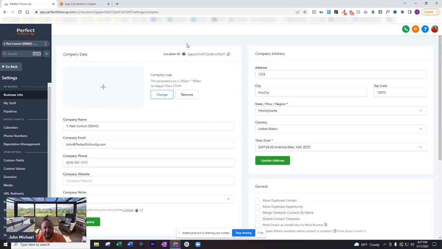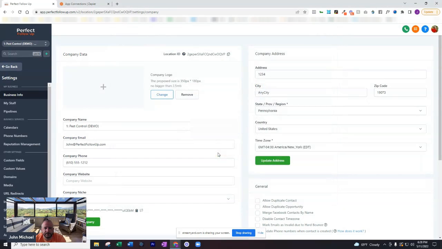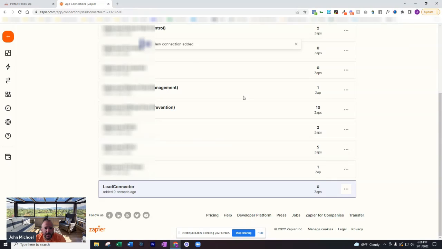Now, don't mistake that for your location ID. That's something different. All right, so we want the API key. Once you have that, just simply paste it in and press yes to continue. All right, we'll go back to Zapier. And as you can see, we have a new connection added.